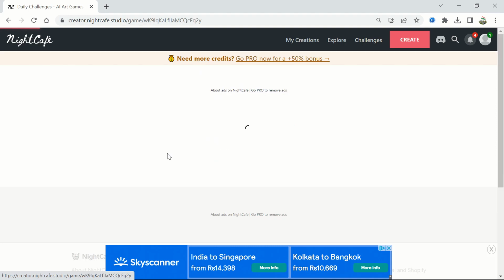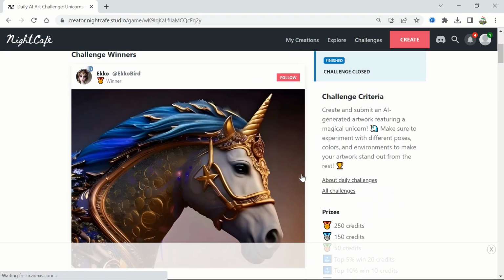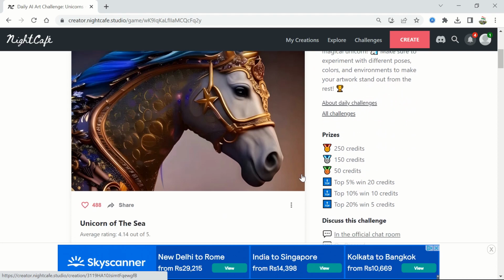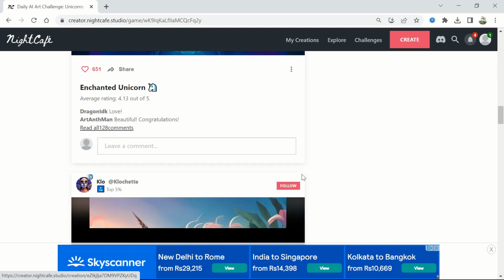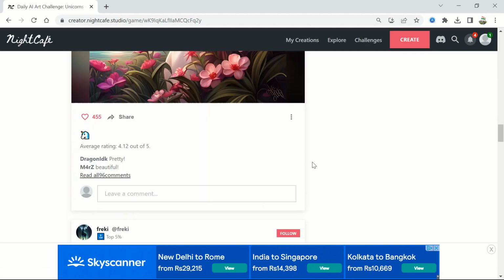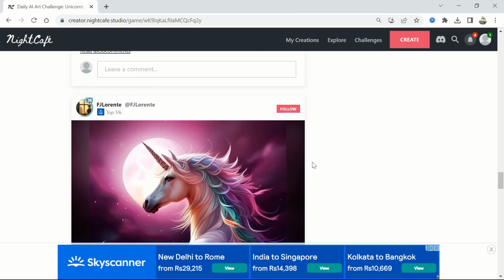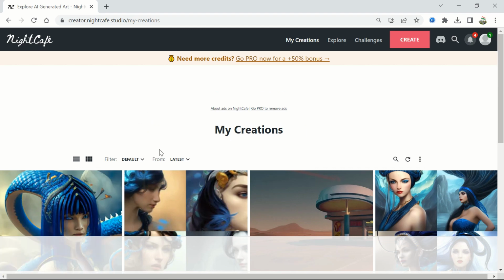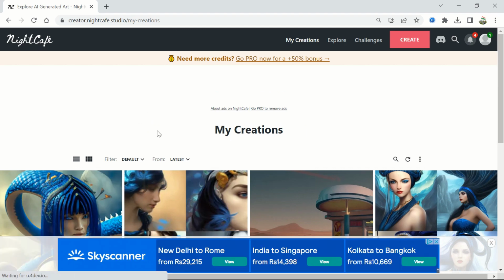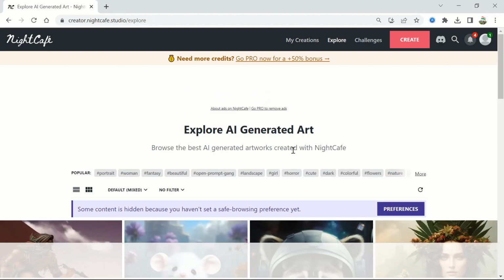So if you want to look at what people created under unicorns, this was the winner. Some really neat and amazing image. And then there were some other people who got going in this challenge and created some awesome stuff. Wow, totally amazing. Indeed, Night Cafe is, and in fact every other AI tool is, but this was about Night Cafe, and thank you for joining me in this one, and I'll see you in the next one.